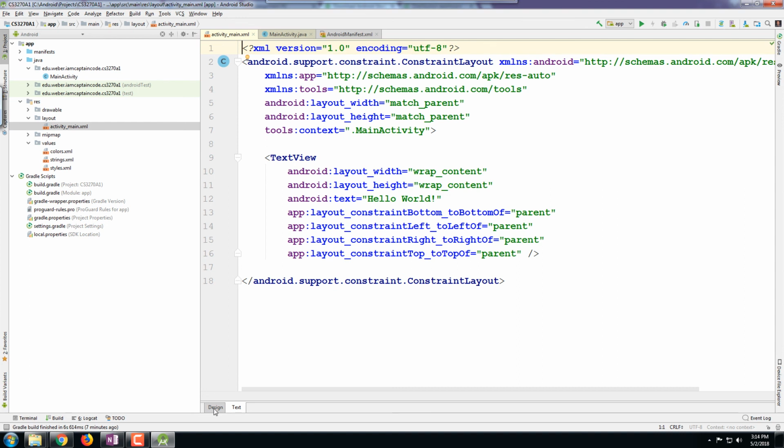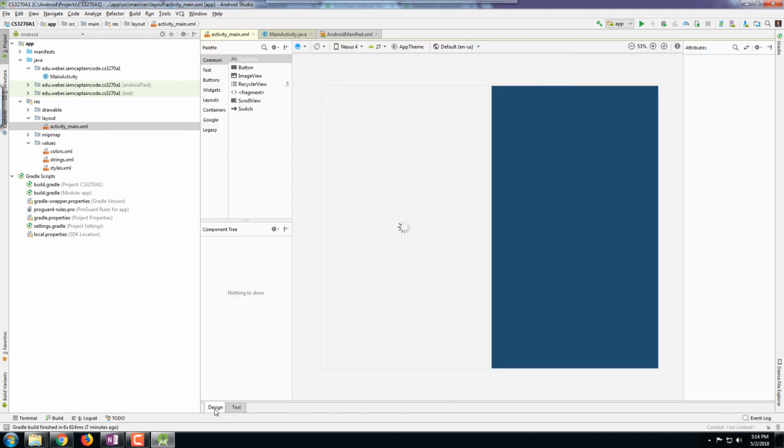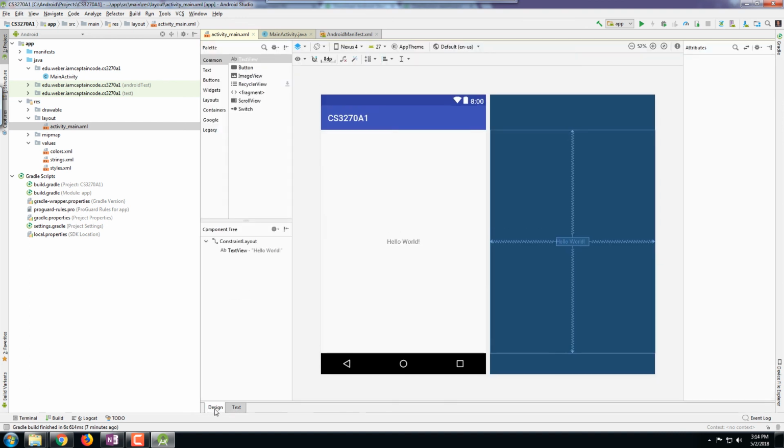But the design view is useful because it'll let you see a basic rendering of what your application is going to look like. For example, we can see we've got the Chrome of the operating system, meaning the status bar where you got the time, the battery, all those types of things, as well as the soft key buttons. Those are known as window Chrome. We've also got an action bar across the top with the title of our application.